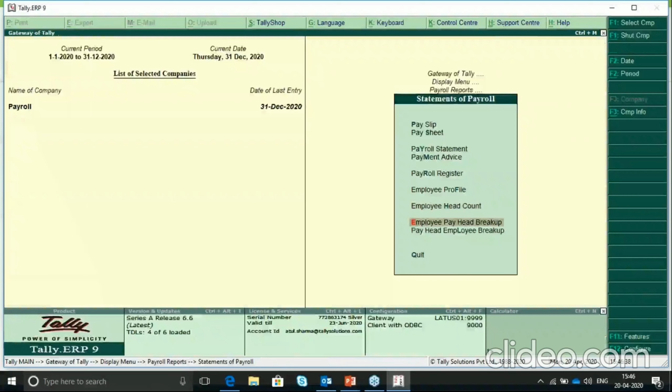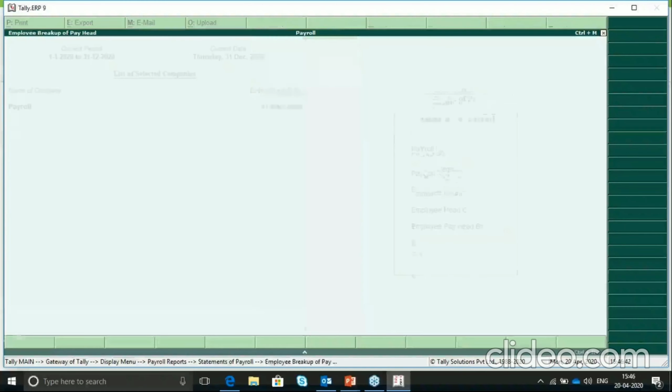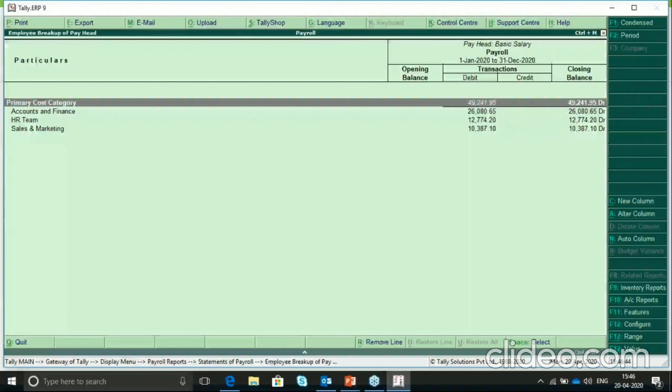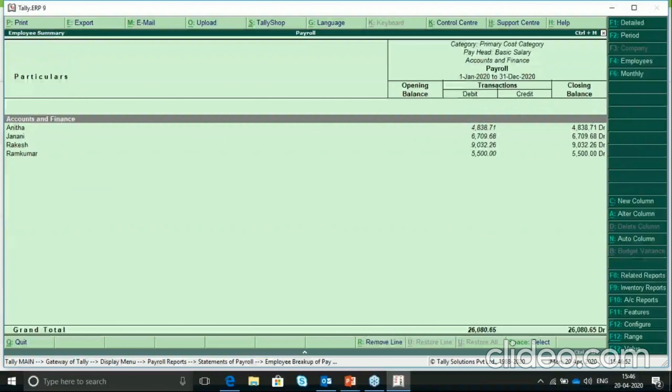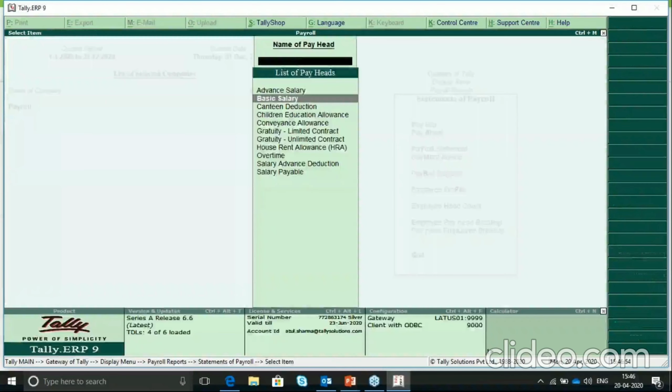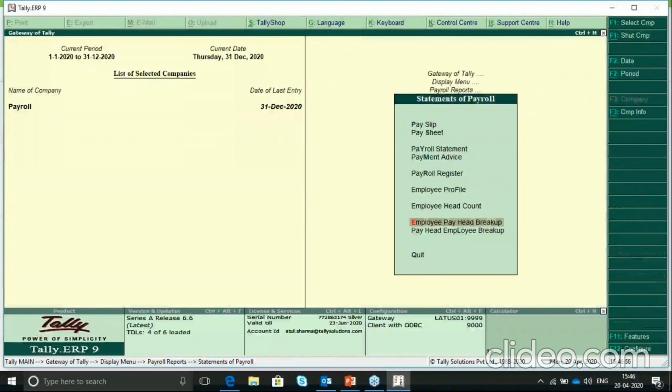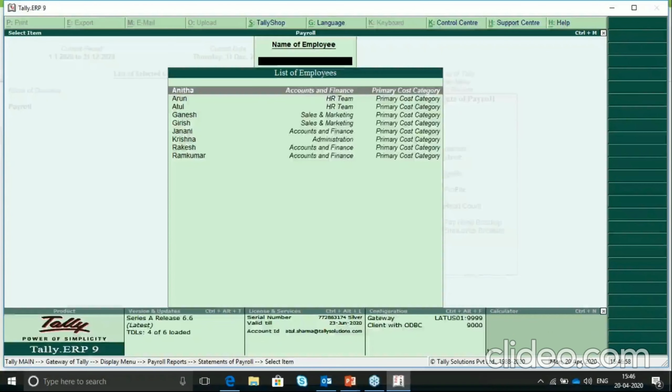Employee pay head breakup. If you want to see the employee wise pay head breakup, that also you can see: the basic detail, basic salary and all the breakup. Department wise, if you go into the department, you can see the employee wise pay head breakup. Same way.